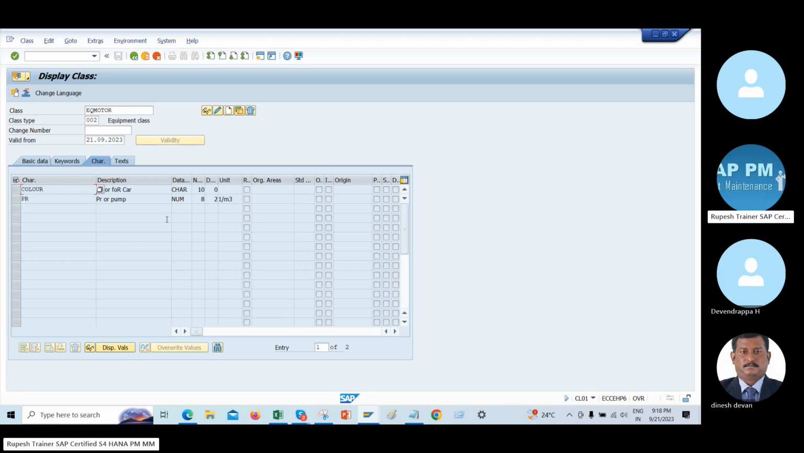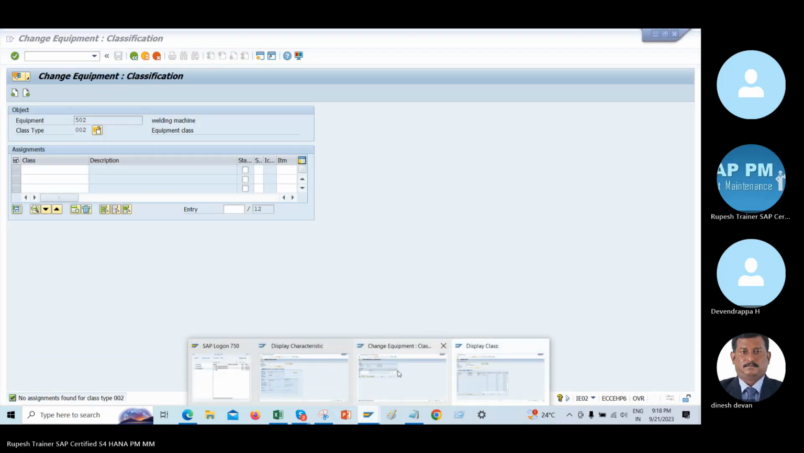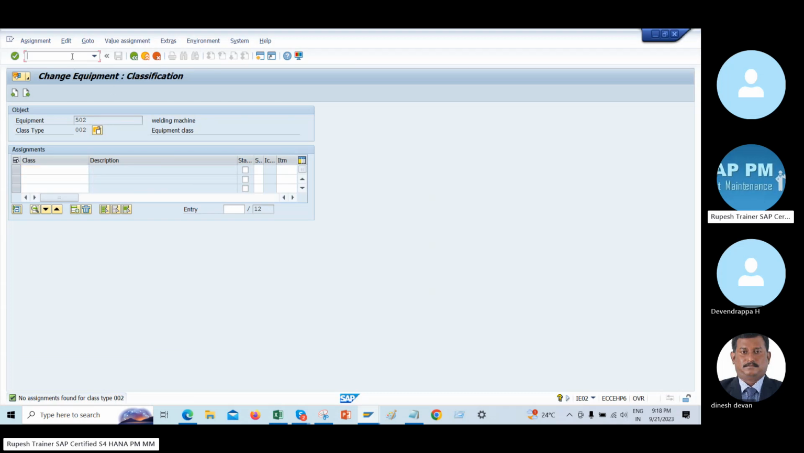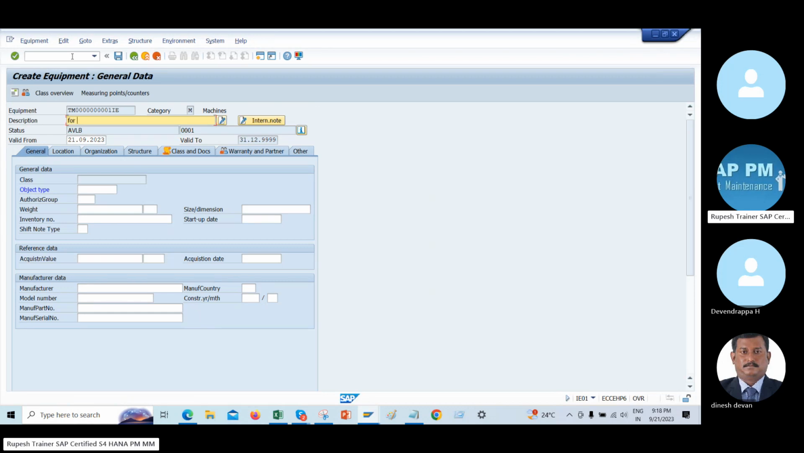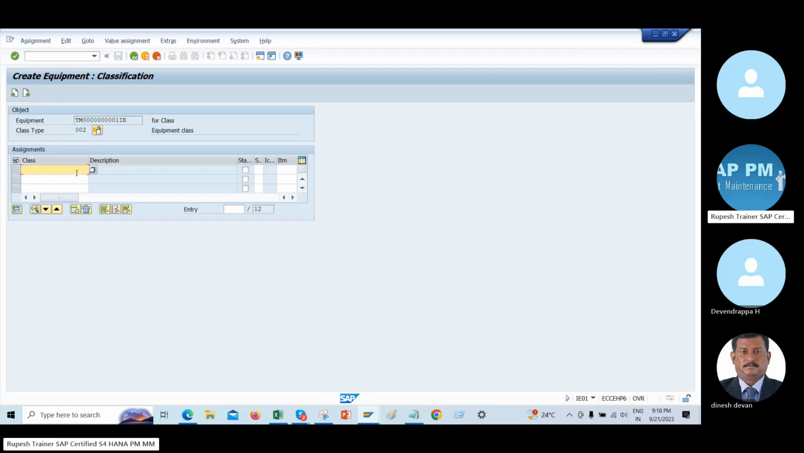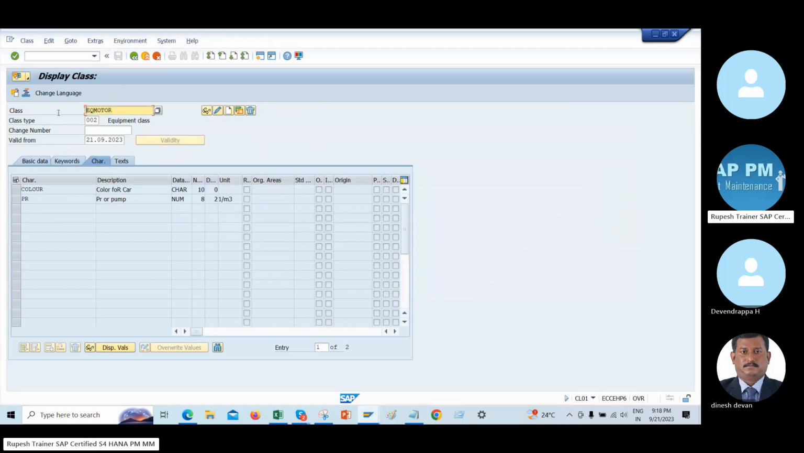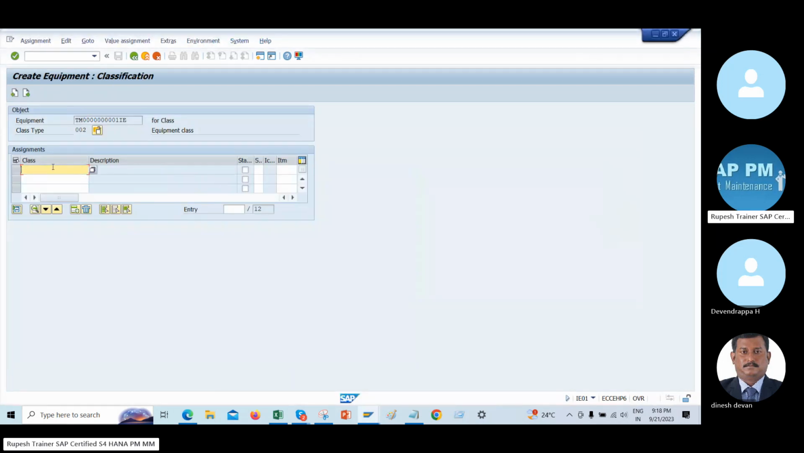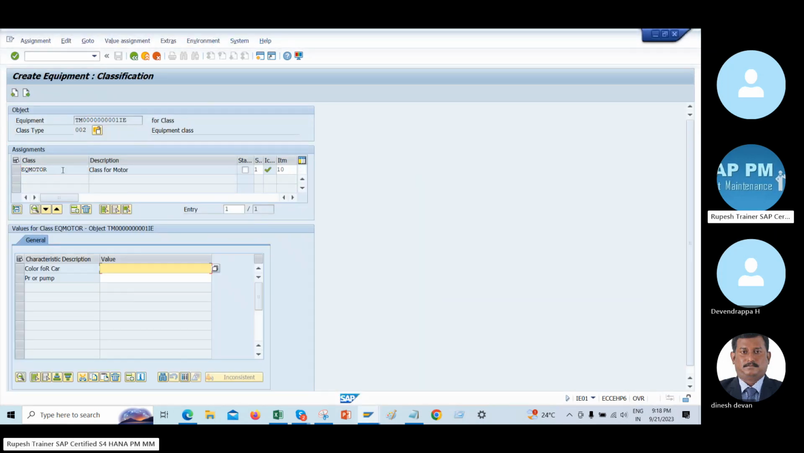No questions. Now go to your equipment. Class type 002, I'll come again, 001 also we can go, no issues for class, right? Always give your maintenance plan, keep that. Okay, go to class overview. Our class is EQ motor, copy it, give here. Press enter. See, color for car and pressure for the pump.